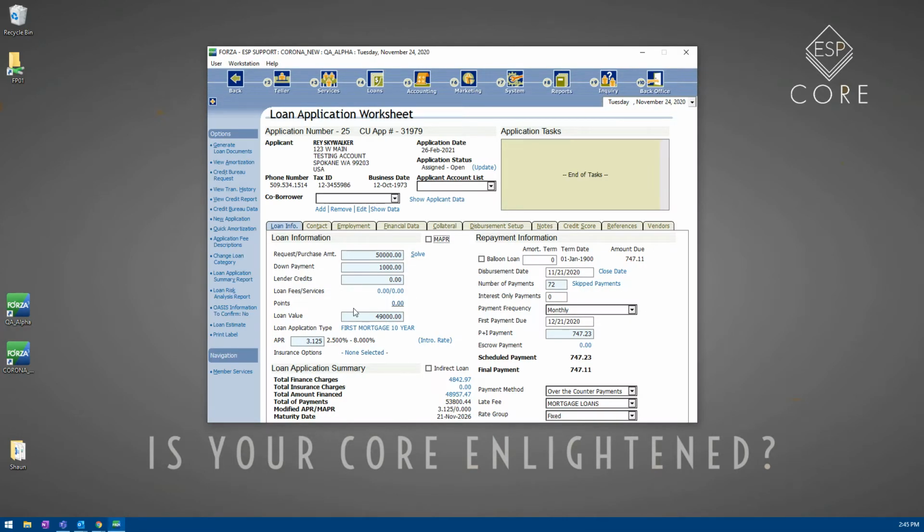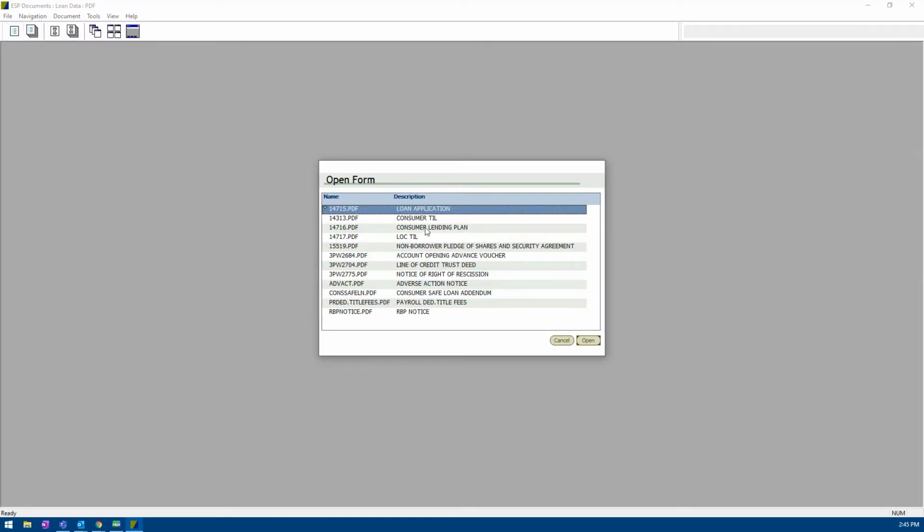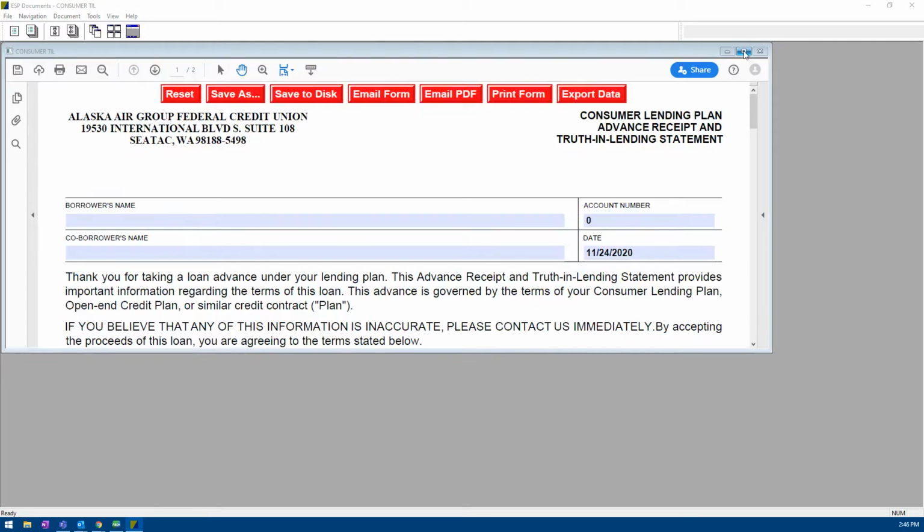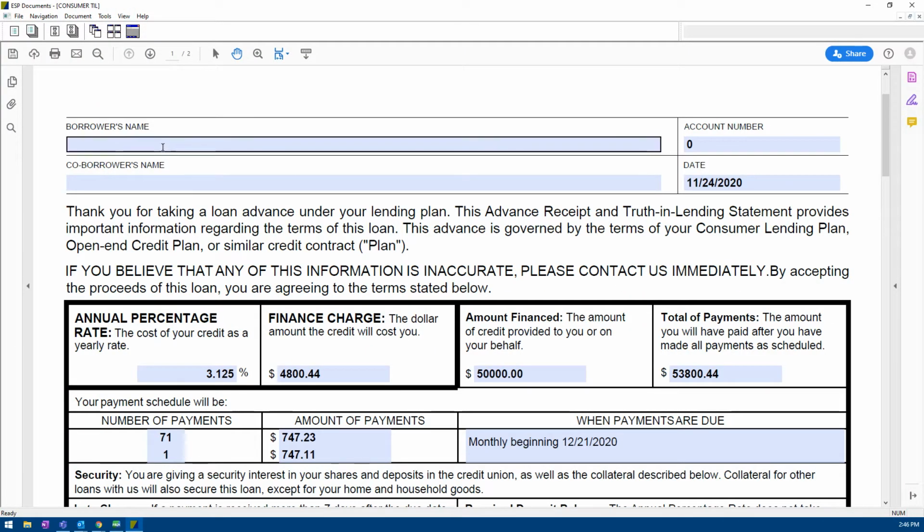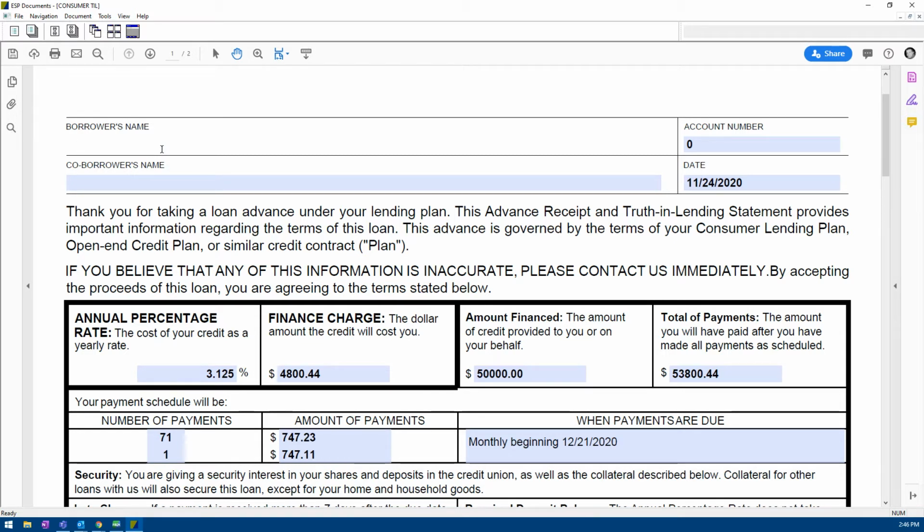So we're going to send a loan document. Here's Forza. I'm in a loan application worksheet. I'm going to generate a loan document, and we'll call this one a consumer TIL. If I want to make any manual changes, the form has been mapped. It has uploaded all the information that it pulls from within Forza. This is a test database, so there might be some things that aren't in this one, but we can add anything we want to this, okay?